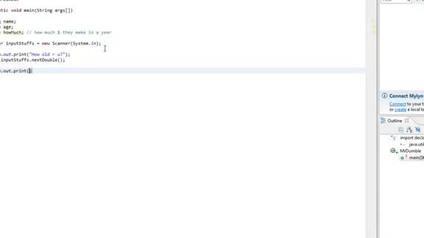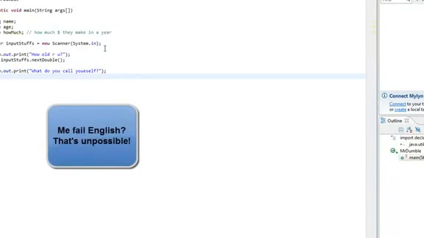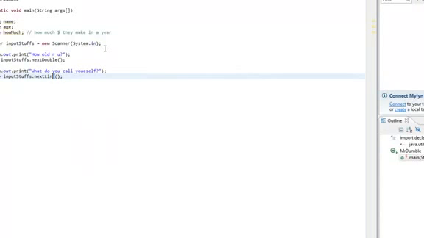System.out.print. What do you call yourself? Name equals input stuffs dot nextLine. So this is essentially the same thing, except instead of next string, we type in next line. If you don't like it, go on the internet and complain. Oh, wait a minute, that's where we are.